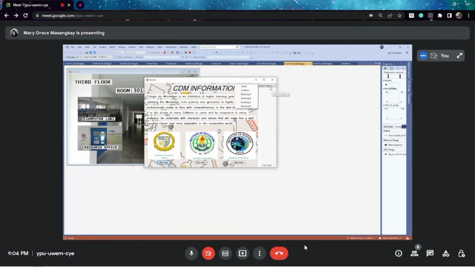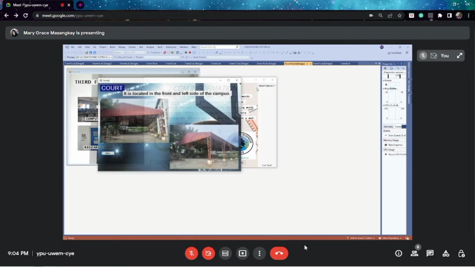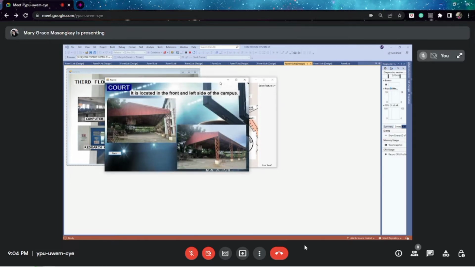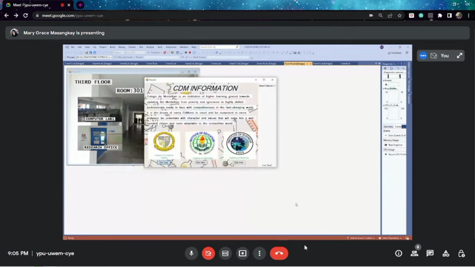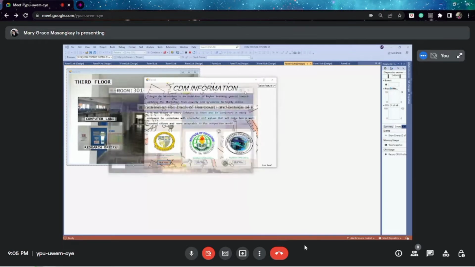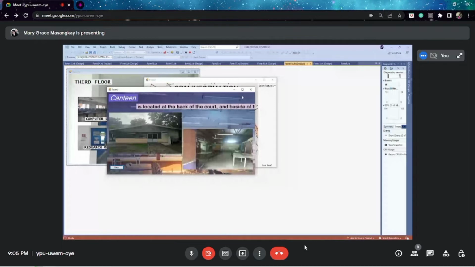In the menu, you can see the forms that can be accessed, where there are different facilities or features, just like the court. There will be short info. The next is the canteen, which is also the same. The rest will be continued by Mr. Dan.